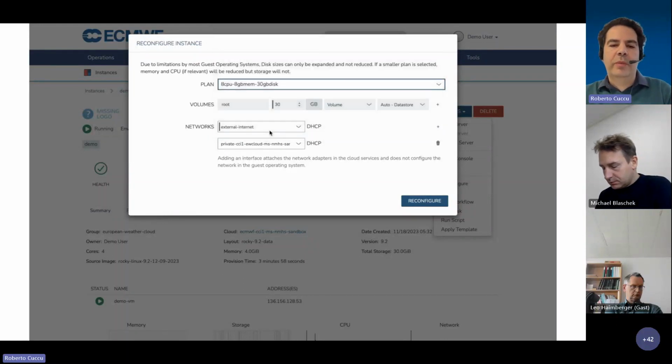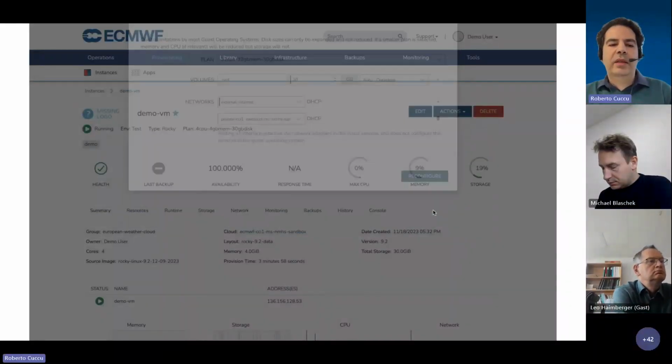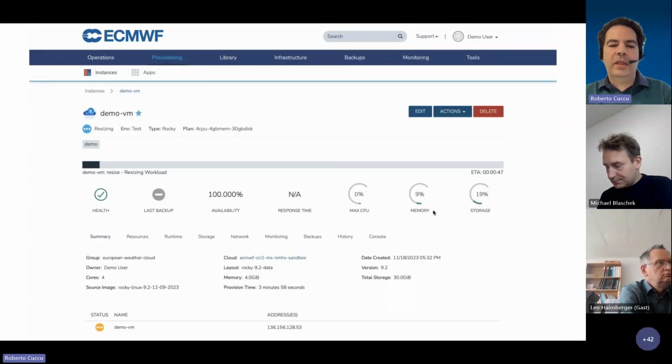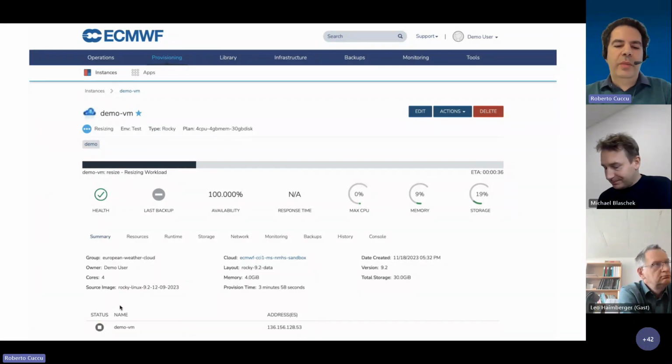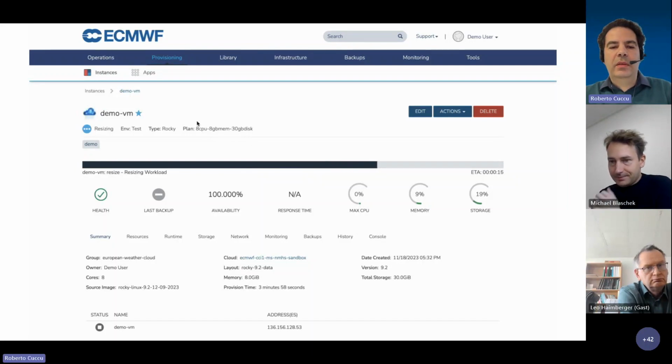So we double them. We provide 8 CPUs and 8 GB of memory. You need to be careful that this operation will restart your instance, and then you can press start the resizing of your instance. That will take just a couple of minutes to apply the configuration. Your machine will be rebooted, and hopefully you then get more resources available for your virtual machine with just a few clicks. You can see on the top that the plan has been changed.